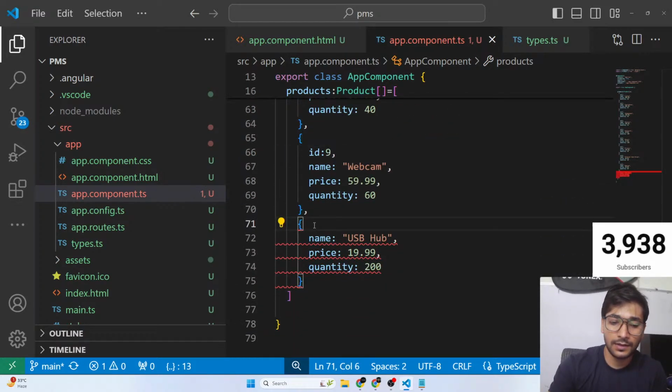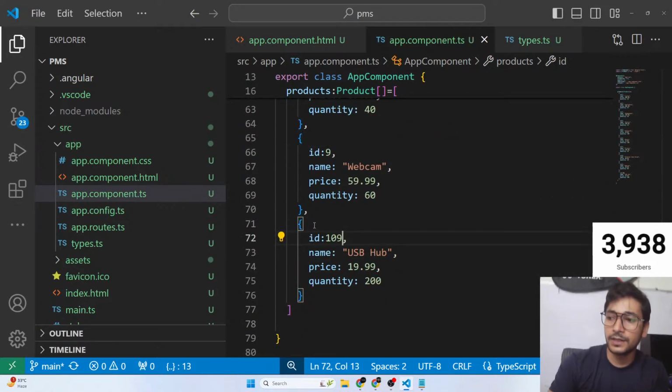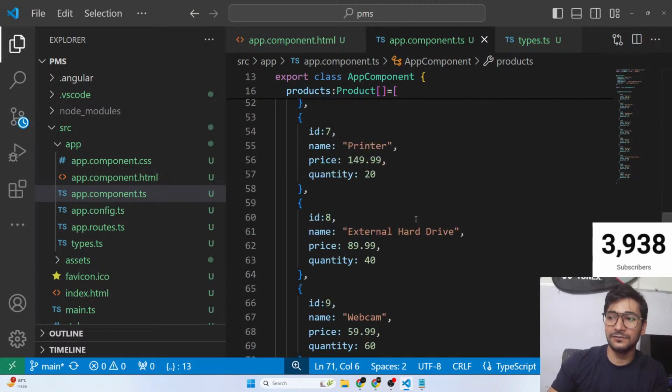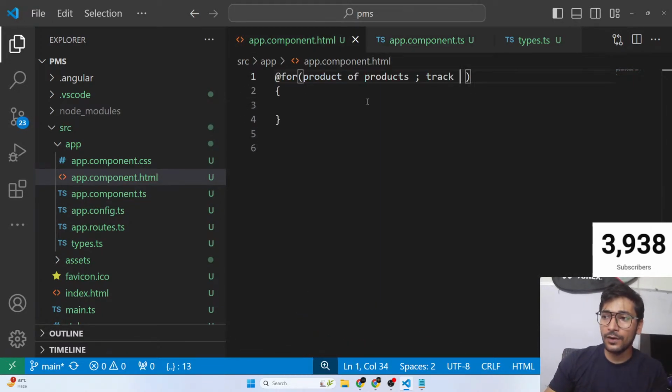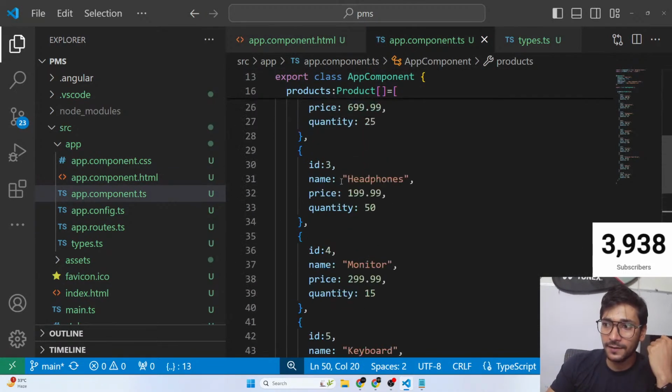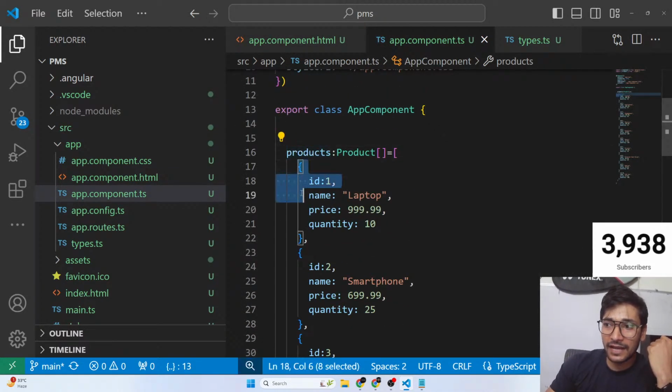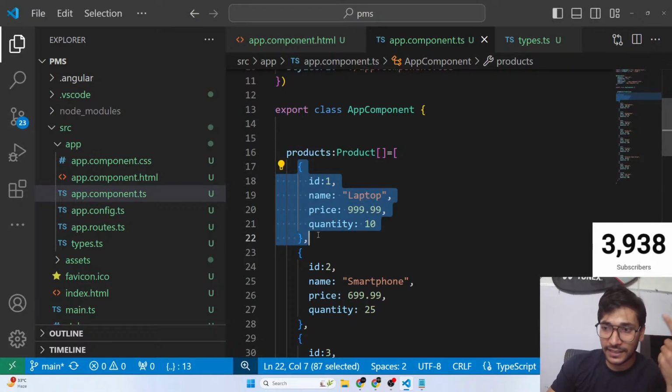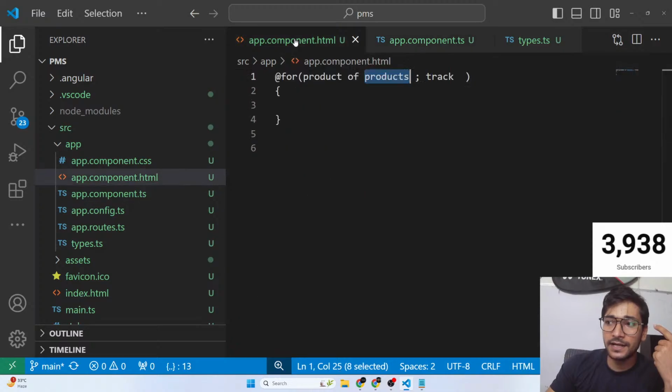9, 10. So now every element also has an ID. Okay, that's okay. Now, as I said, this is like a for each loop. So it will go inside the products array. It will take every element one by one. For every iteration, it will take one element. So for the first time, it will take this. For the second time, it will take this. And it will store it in this product variable. It will be available to us.